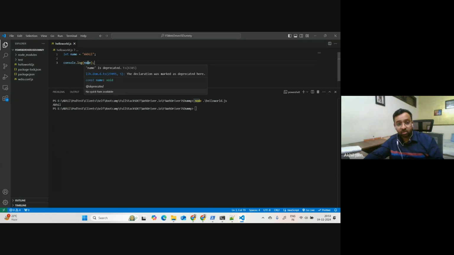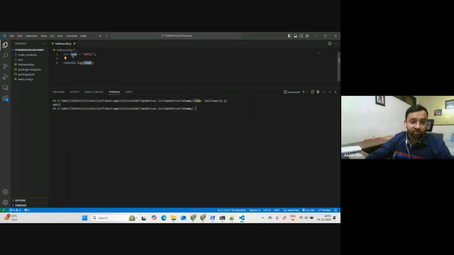Okay, why is this struck out? Name is deprecated. The declaration was marked as deprecated here. So you cannot use name here, okay? Let me use first name.